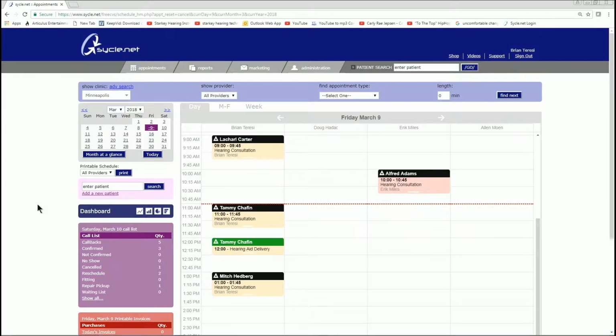And there are a couple ways to do that, so I'm going to show you how to do that right now. The very first way to do that is going over to the left-hand side underneath your patient search. It says Add New Patient. And again, you can't do anything in the system unless you have the patient created first.